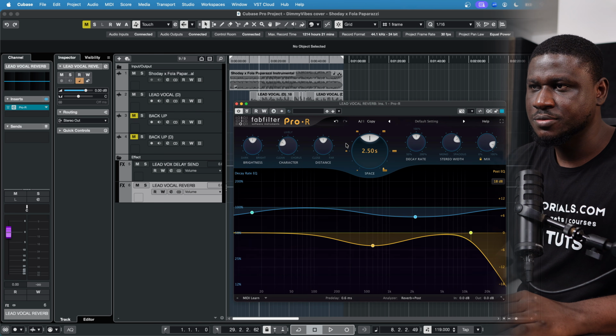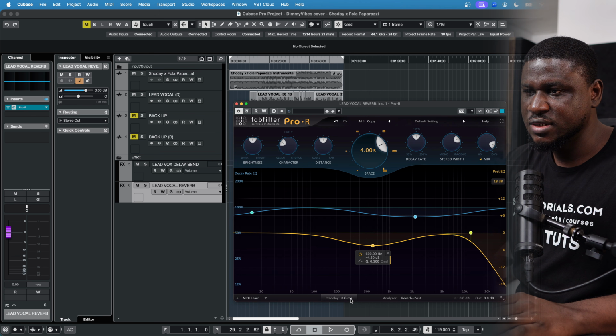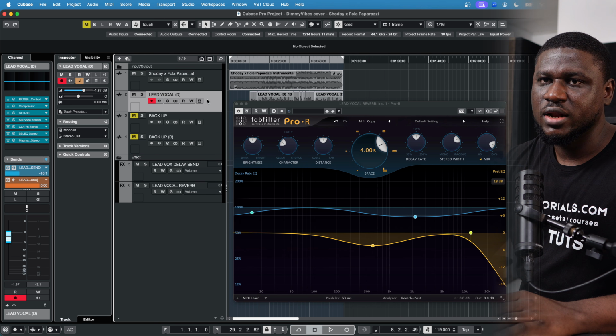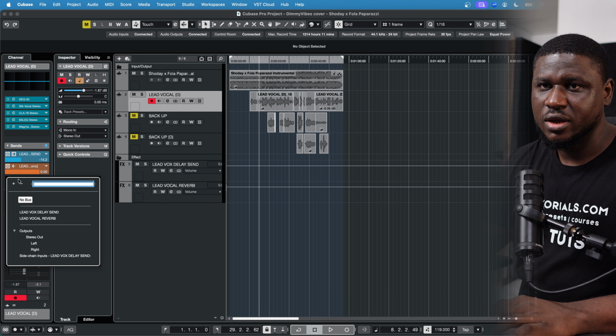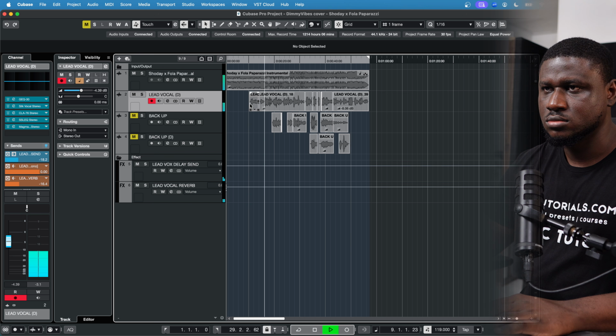So let's come back here. So you can see that 4 seconds, and then the pre-delay time 63 ms. We'll go back to the vocal and adjust the send. Let's listen. So we'll come right here and we'll create a send, lead vocal reverb, and then we'll turn it on.